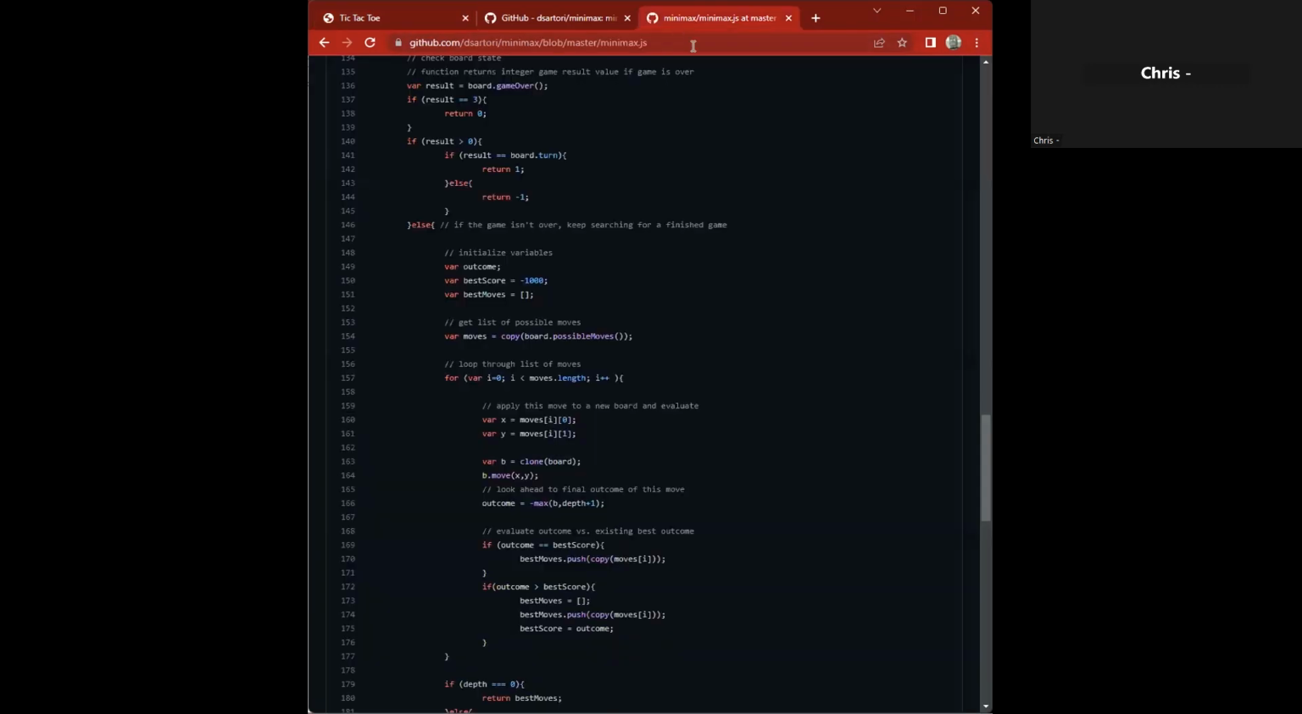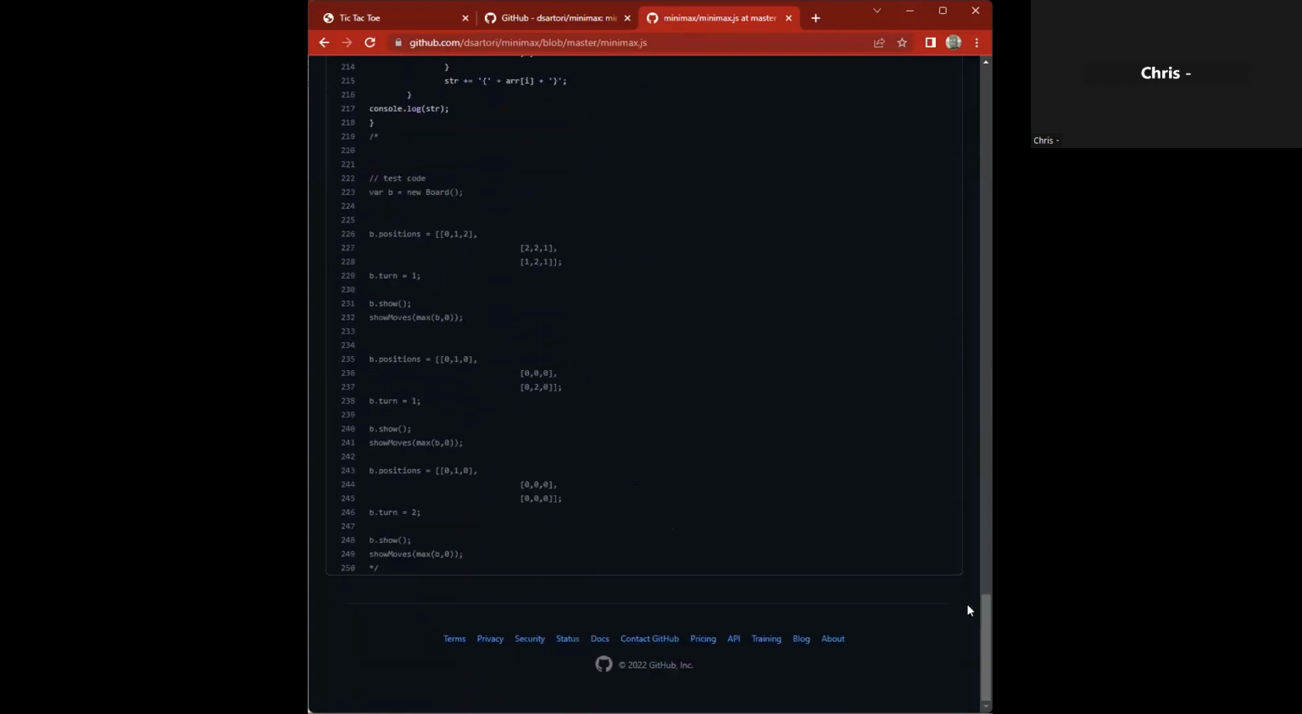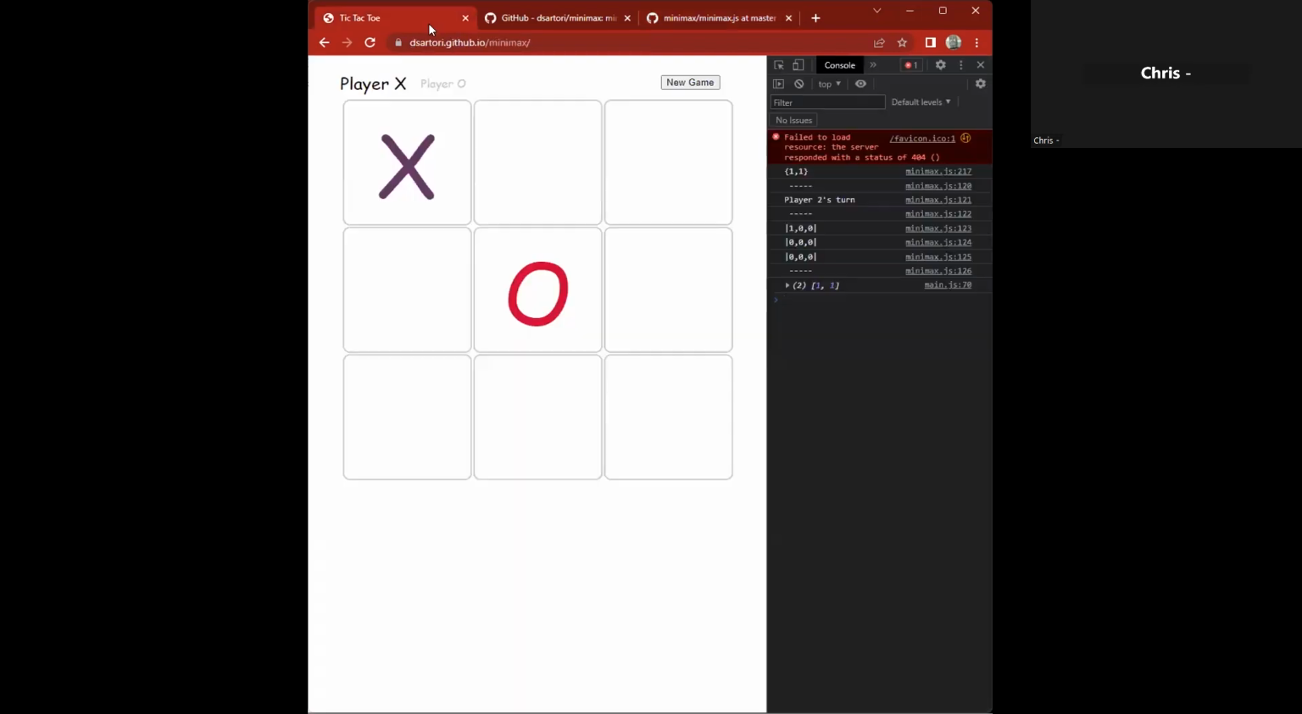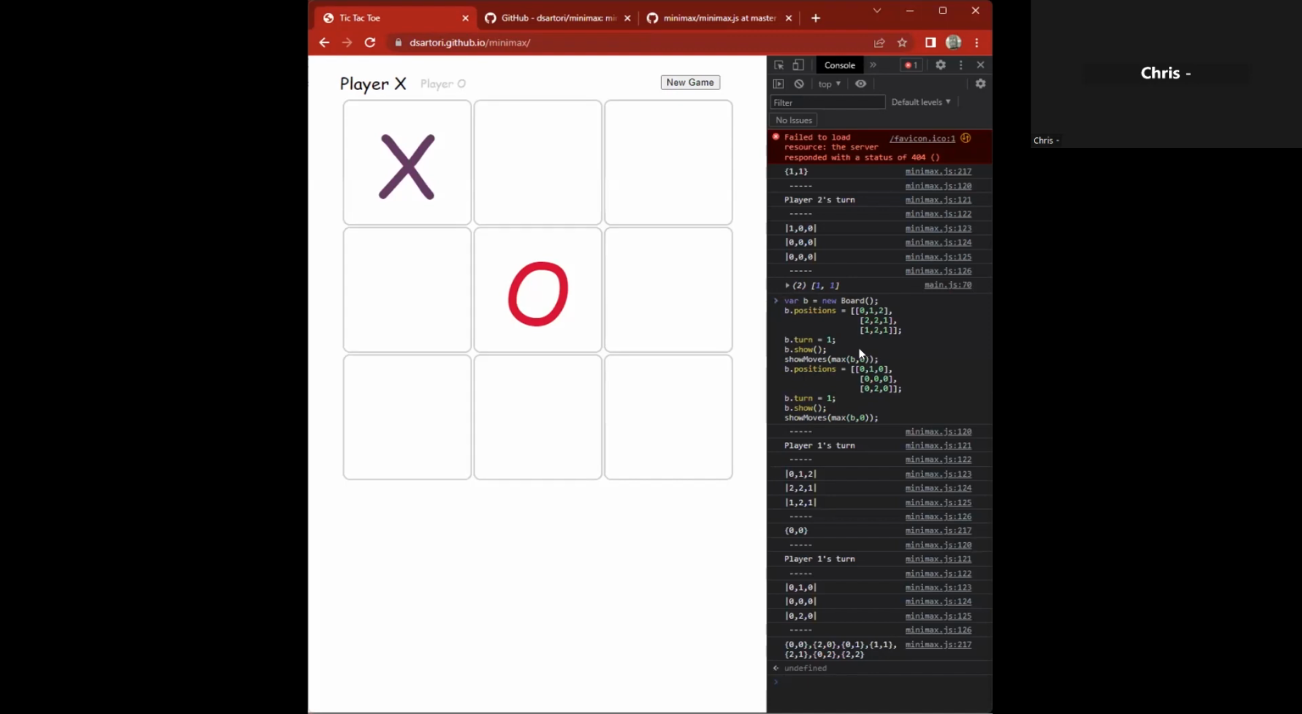So we've got some sample code here at the bottom of our minimax source file so that we can do some testing. Let's take a copy of some of this stuff and paste it into our JavaScript console. So we can instantiate a new board and define it. In this case, this board is almost full. There's only one legal move available to it.